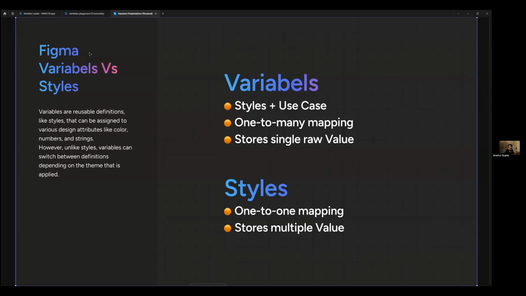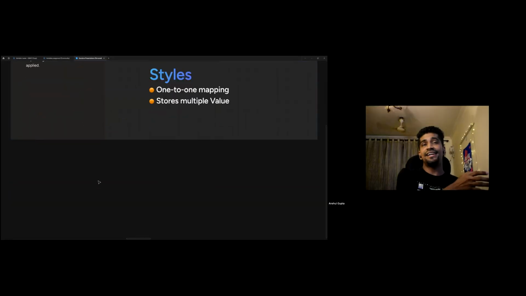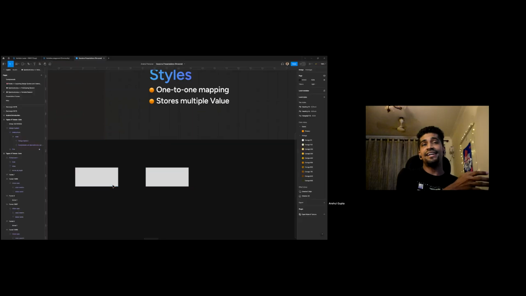I'm pretty sure that if you have used Figma, you must have defined styles earlier, right? In styles, let's suppose we have a rectangle here, and a rectangle here. I'll again bring up my editor mode, okay? Let's suppose I want to fill a color.